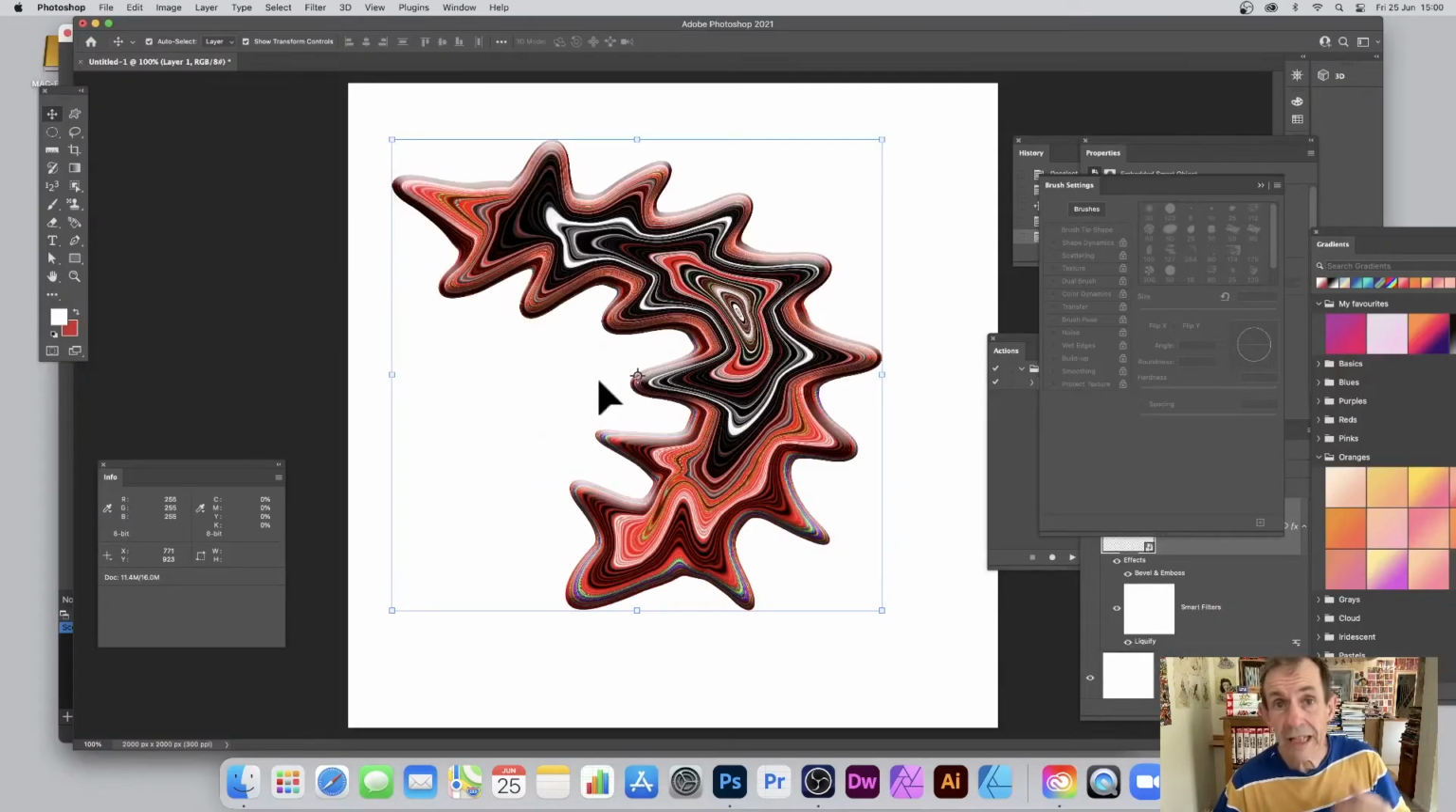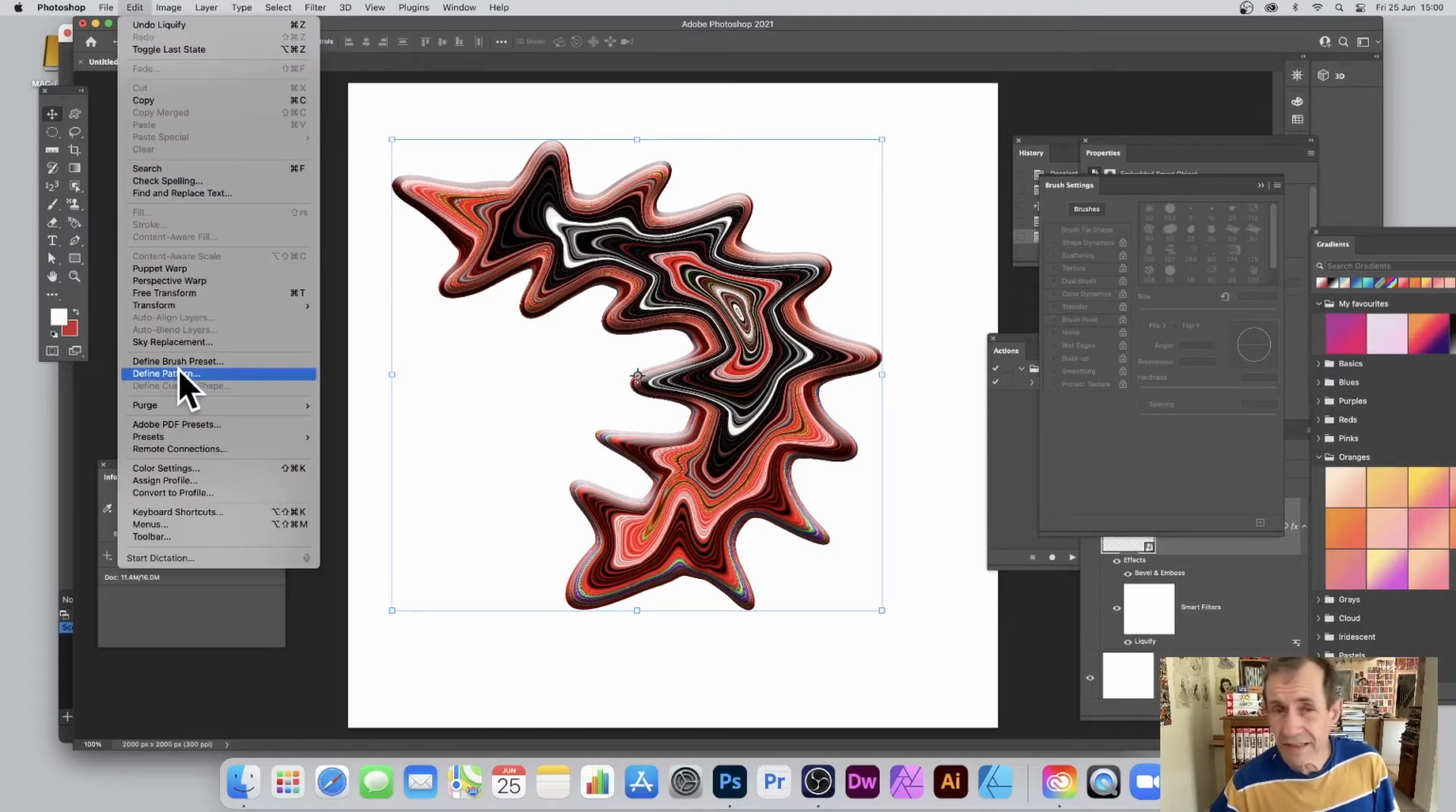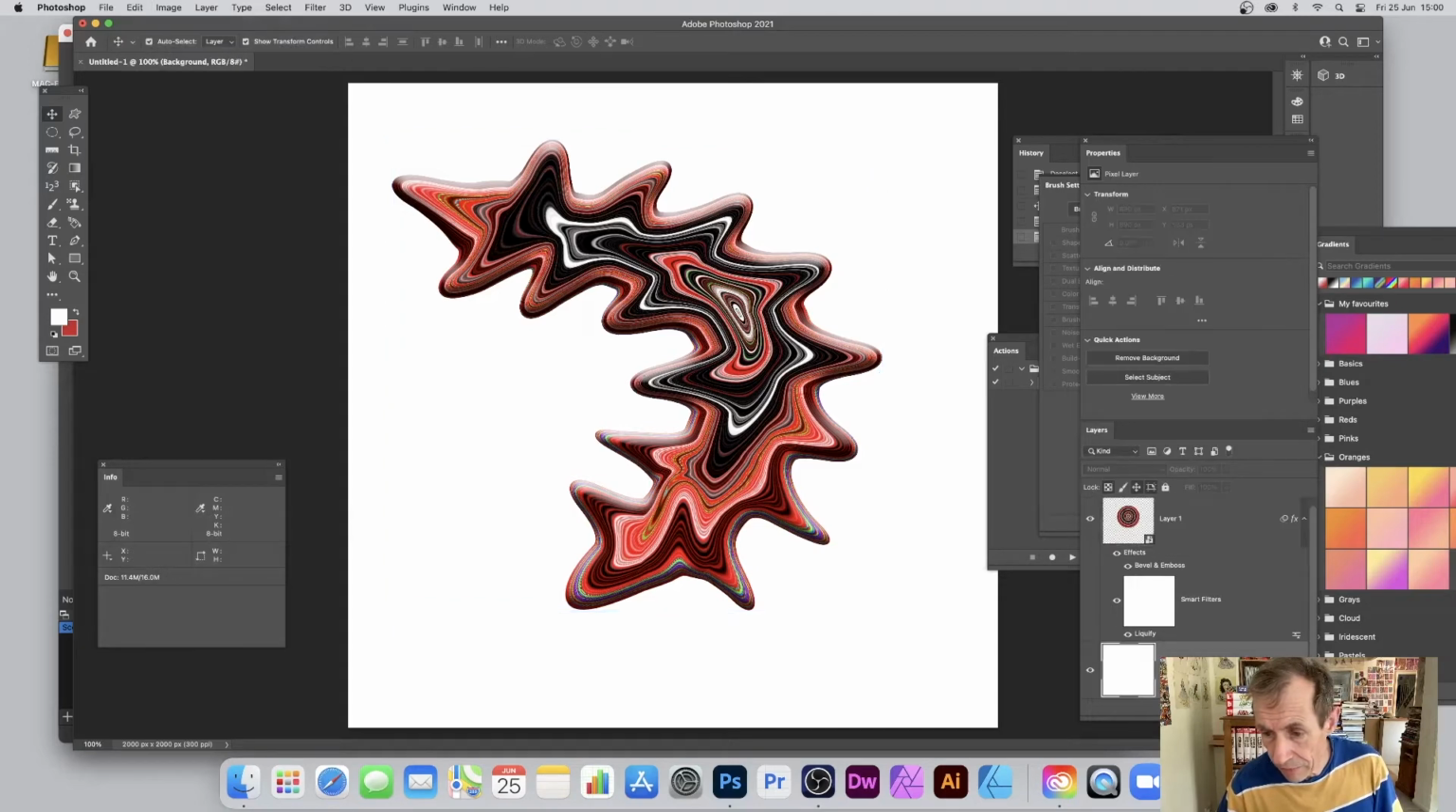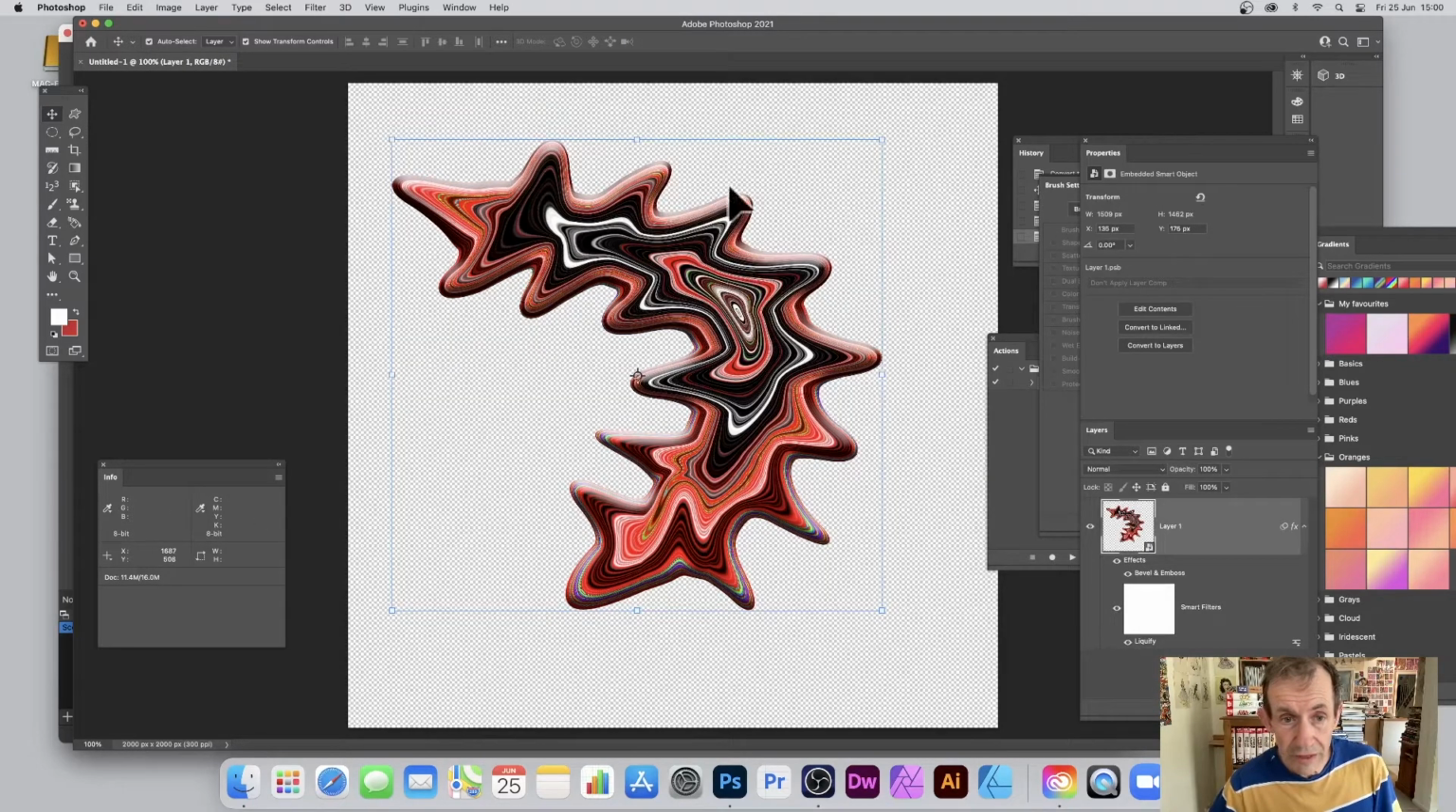I'm now going to add that into my patterns. I'm just going to quickly go to here and Define Pattern. However, if I do that now, I will end up with this white background. I don't want that, so I'm just going to remove it. Just go over here to Background in the Layers panel and delete it. Yes, remove it. So I've got this nice transparency around here.